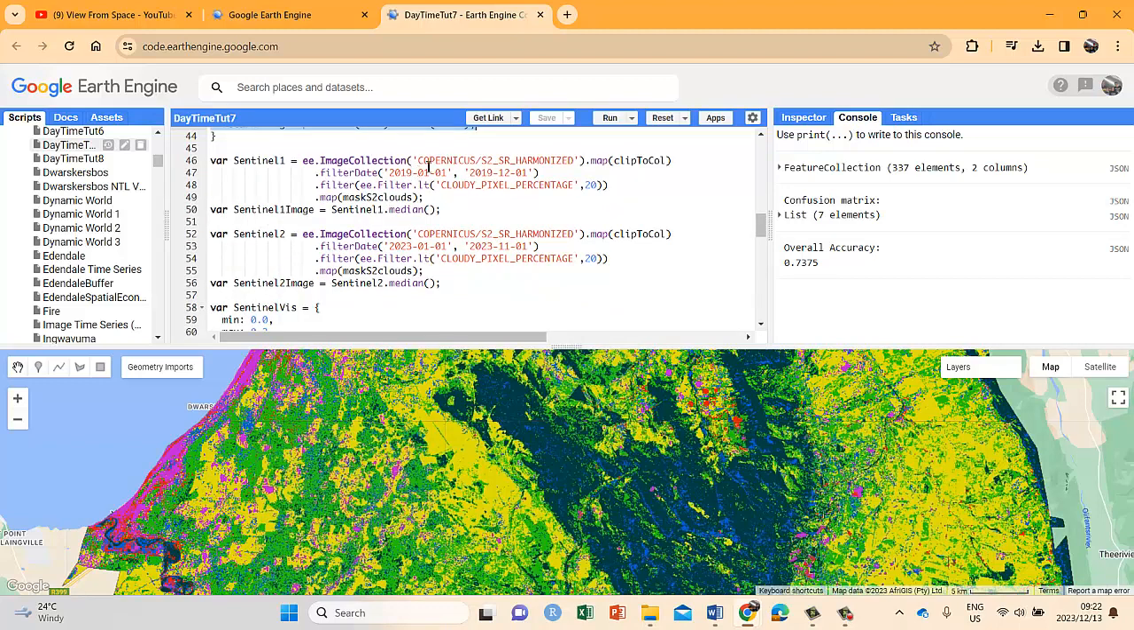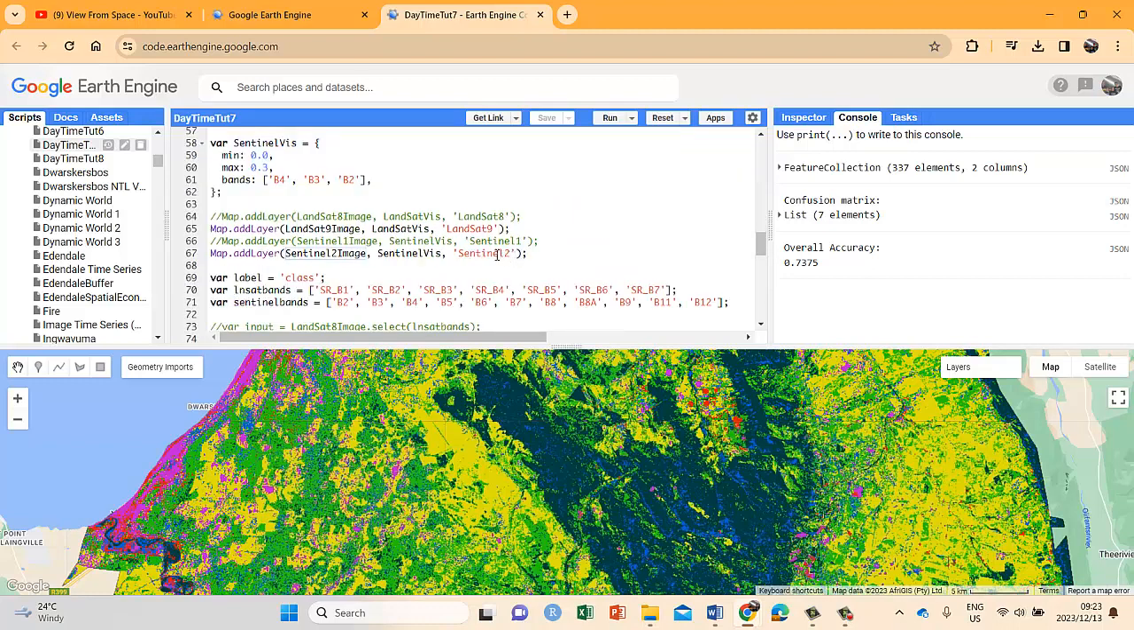And then the Sentinel, we've got our cloud masking code there, and then we create a median 2019 Sentinel image. I call that Sentinel 1 image, again a median. And then we create a Sentinel image for 2023, which is also a median, and I call that Sentinel 2 image. Okay, clip, pixel, cloud masking.